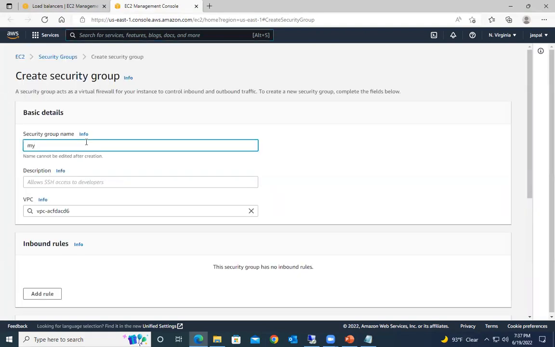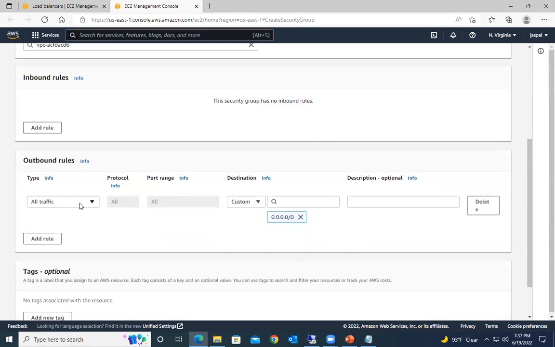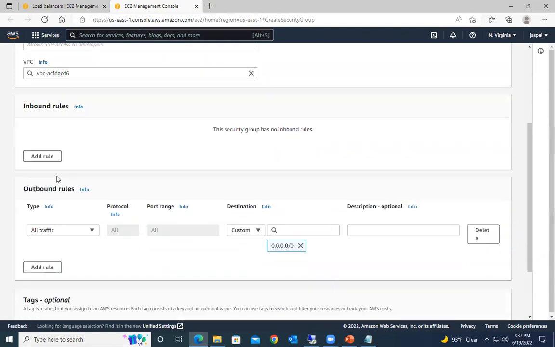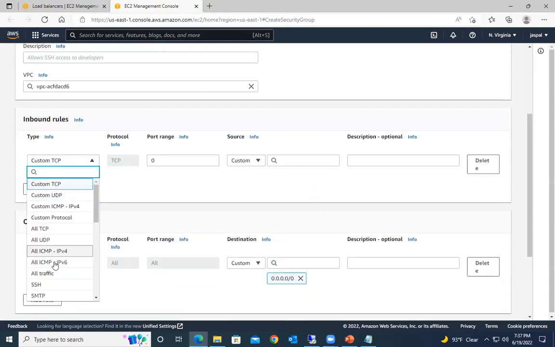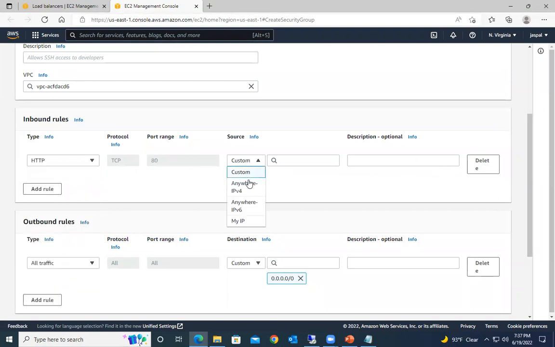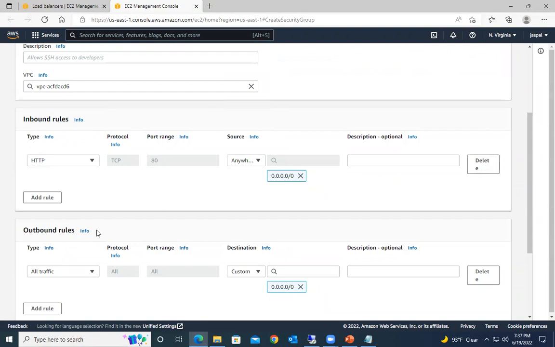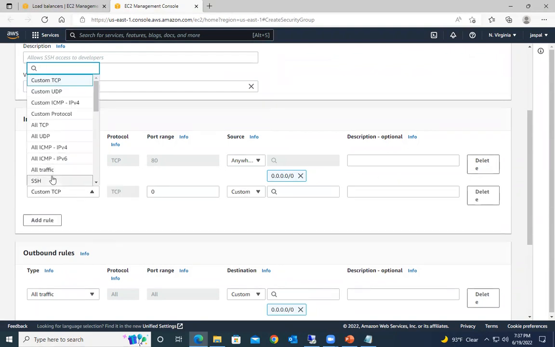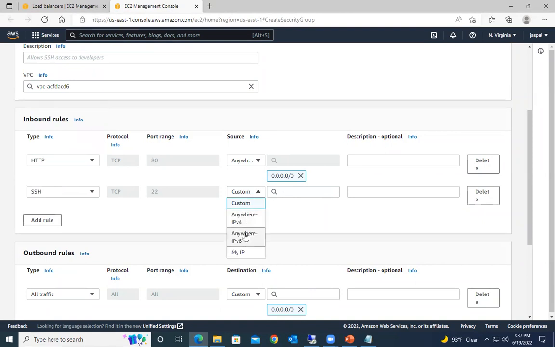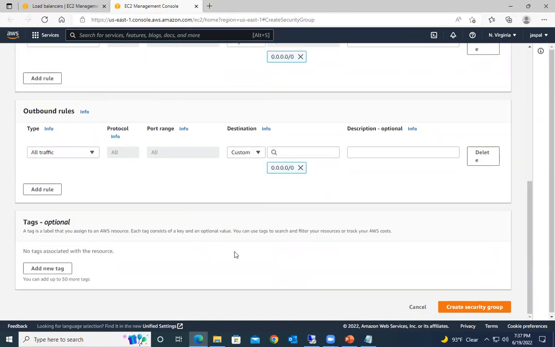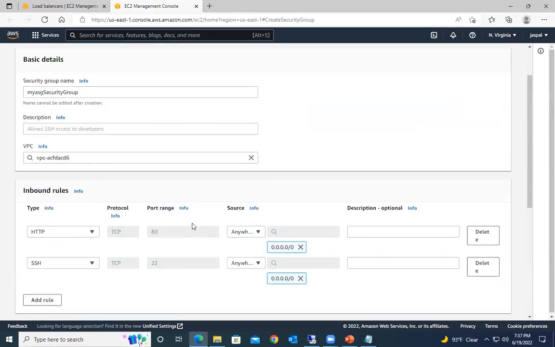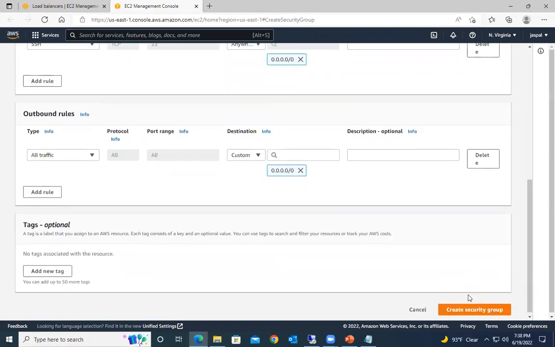My ASG security group, and we can add inbound rules here. We can give HTTP port 80 from anywhere, add rule SSH if you want to add it from anywhere, and that's it, and save it. So our security group name is MyASG security group. We will be using this one.